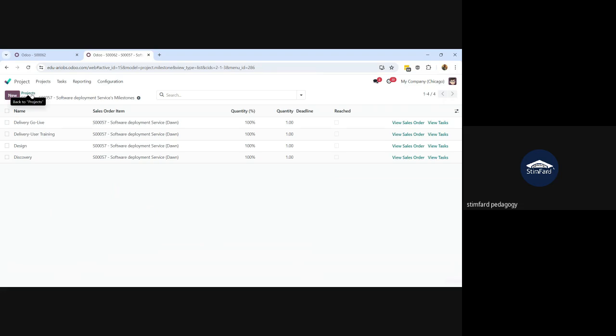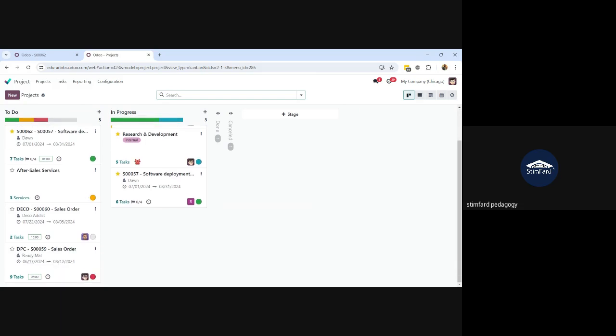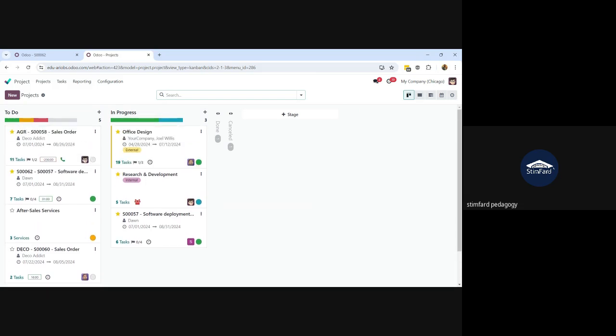I will show you another thing about the project's profitability. The project's profitability is totally dependent upon the analytic accounts that are assigned to the project. In the previous session we saw that we turned on the analytic account setting. For the new project, when a project is created, an analytic account is assigned automatically to that project, and by that analytic account the profitability of that project is managed.